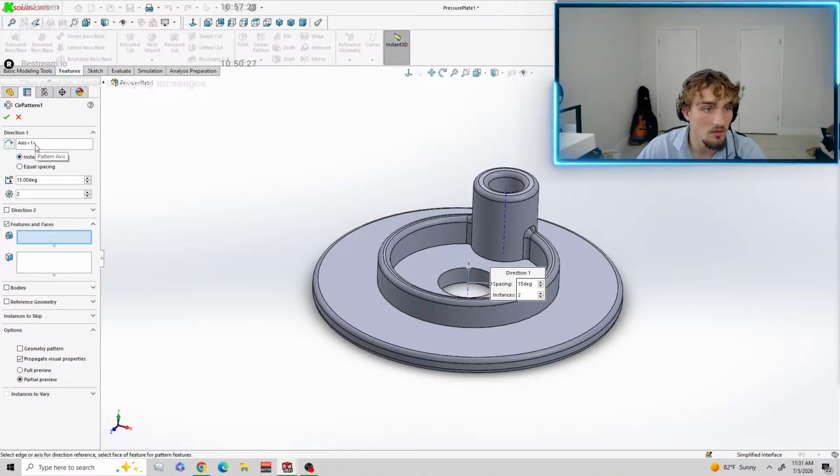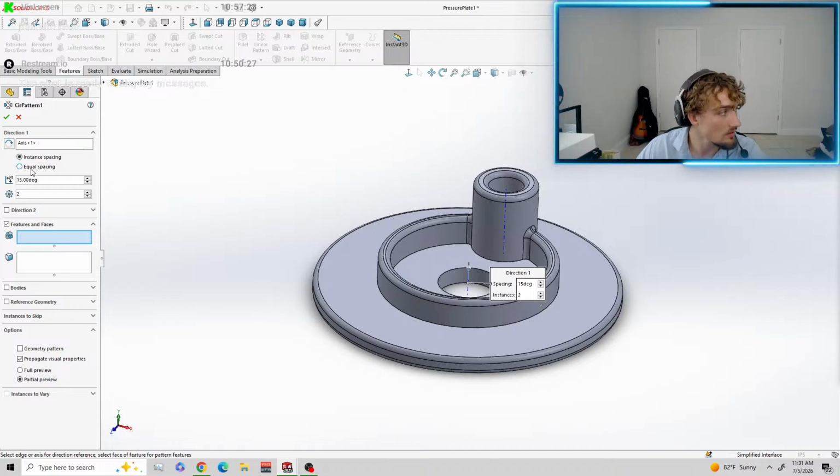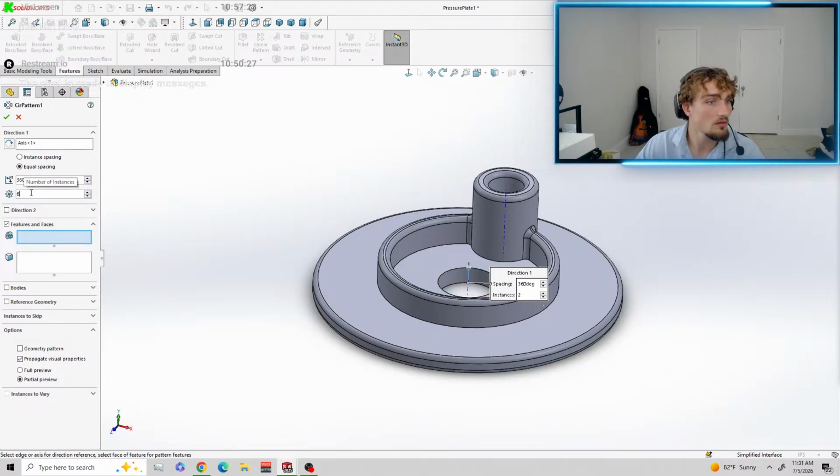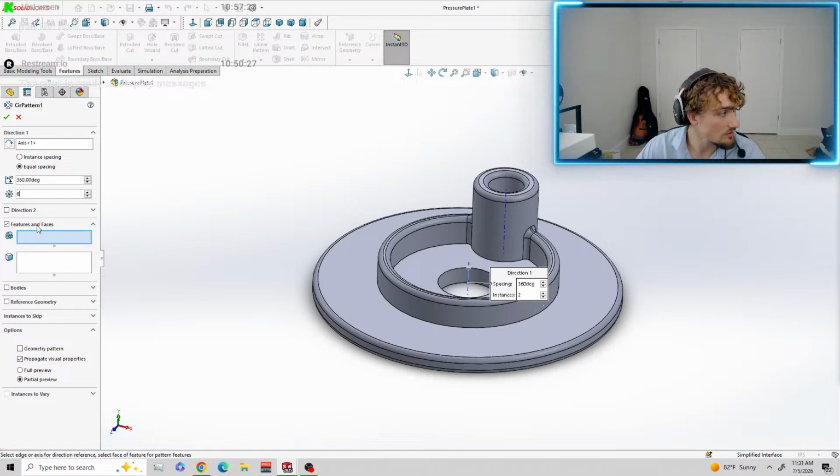Axis 1. Select equal spacing. Set number of instances to 6. Okay, click features to pattern. Features and faces.